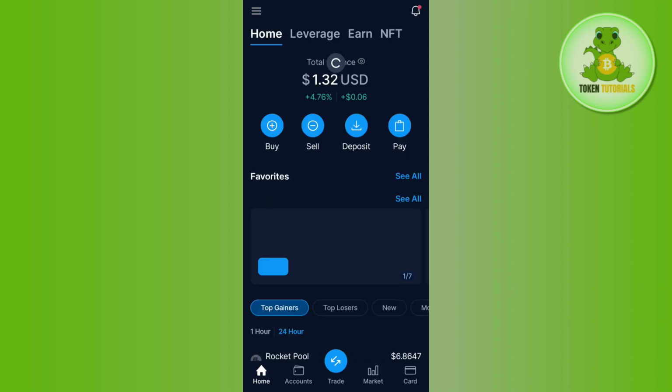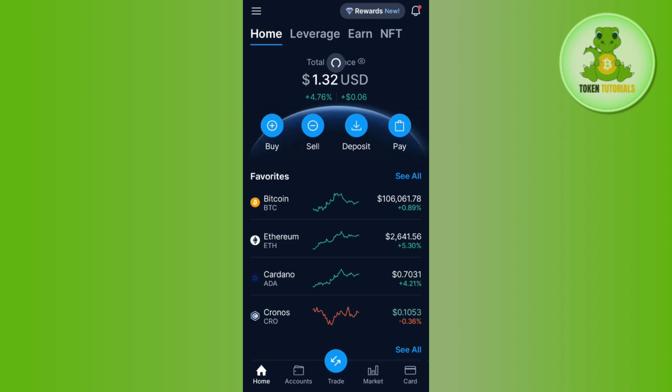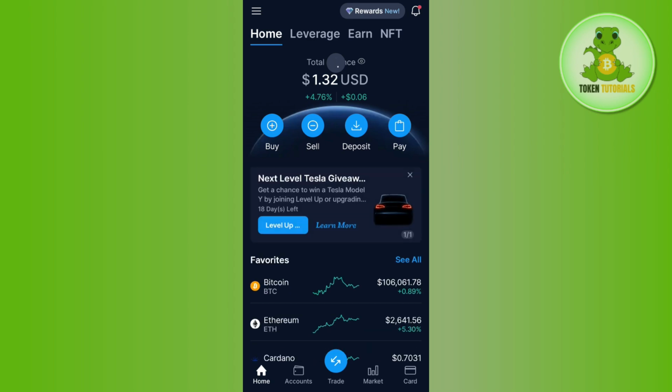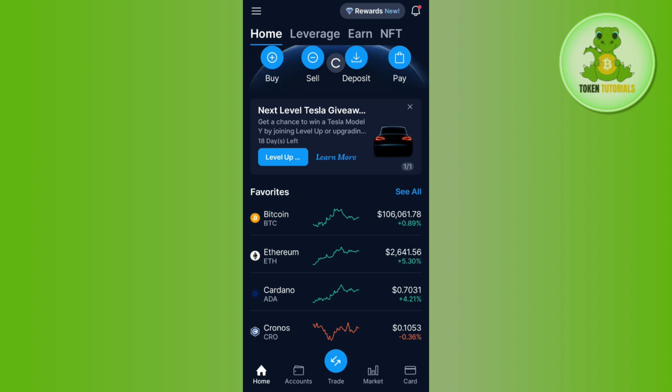Now once your account is created successfully, if it is not verified, you will see a KYC verification pop up on the home page. So you need to tap on that and you will be landed on the next page where you need to upload a valid ID and a selfie. This usually takes a few minutes to a few hours for approval. Once it is approved successfully, your crypto.com dashboard will look something like this.